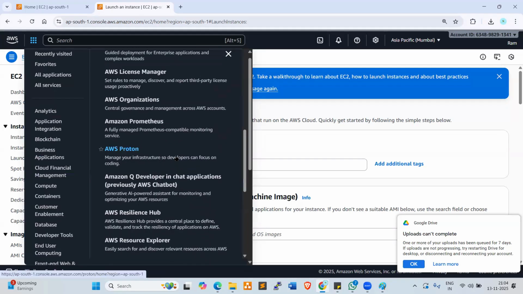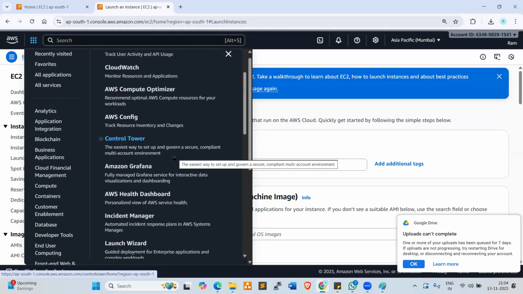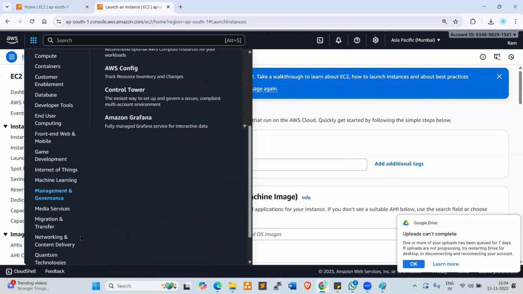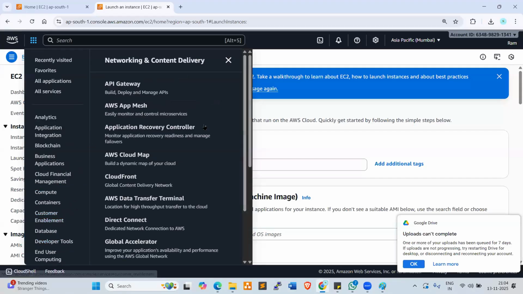Okay. So many services are available. As per the content, we can go through the services here. Okay. Next one, networking and content delivery. Look at this, everyone. Networking and content delivery. Click on this.